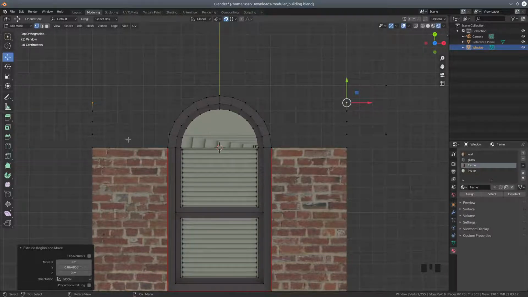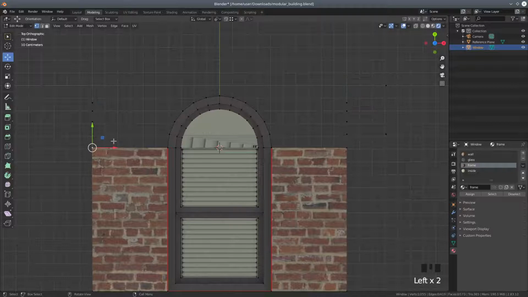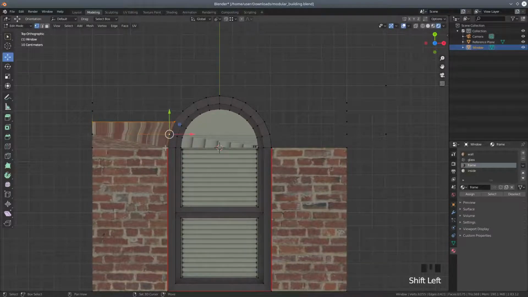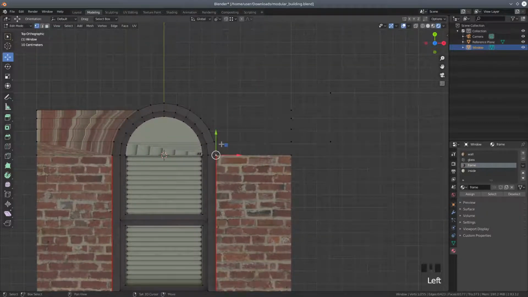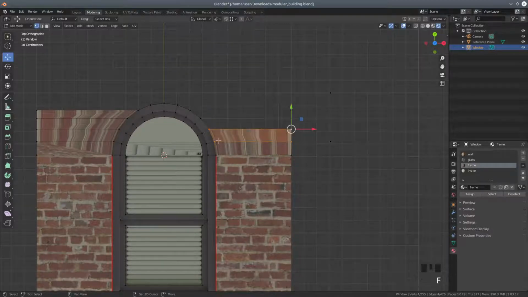We can fill these areas now. So let me just turn my snap tool off. So we can just select these vertices and go F to fill, like that. And do the other side as well. Nearly there.